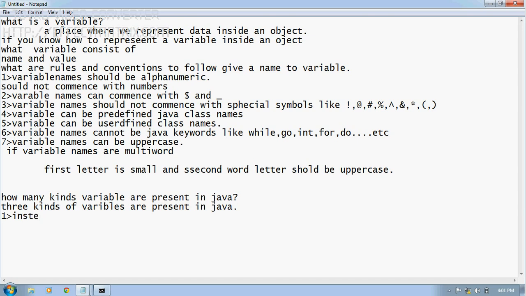Instance variables, static variables, and local variables. What are instance variables?